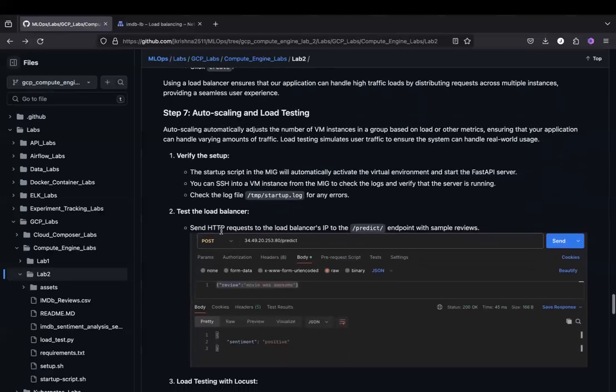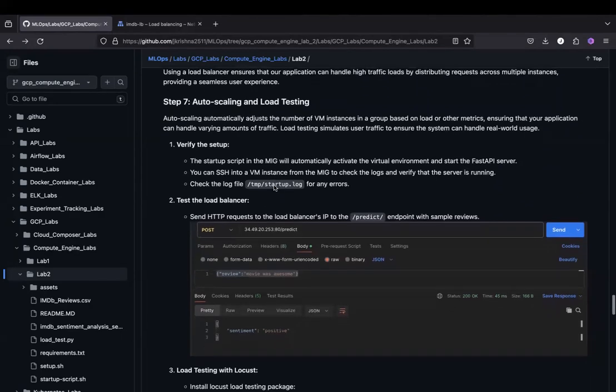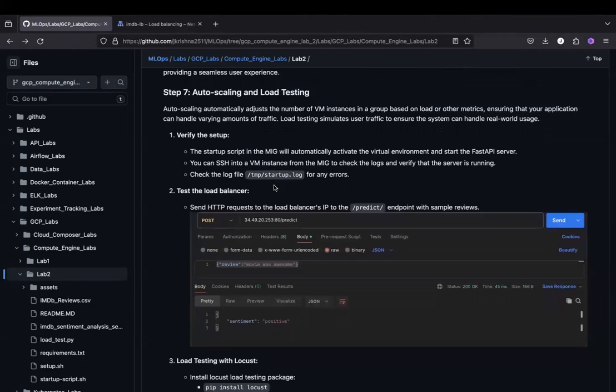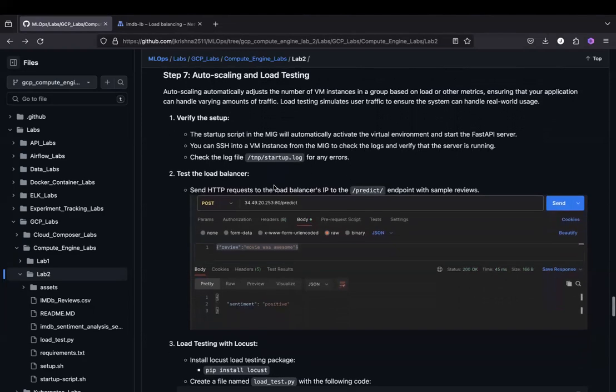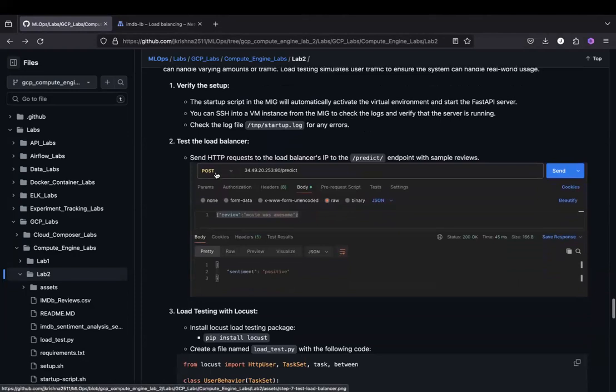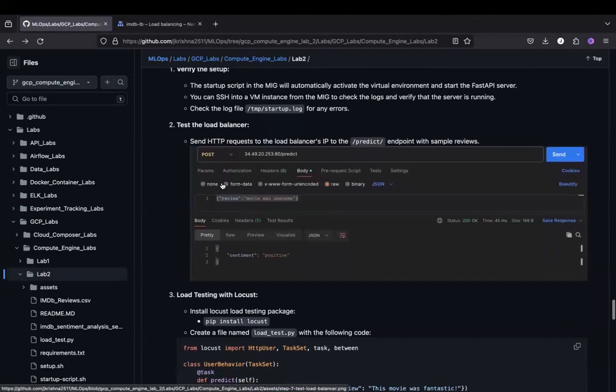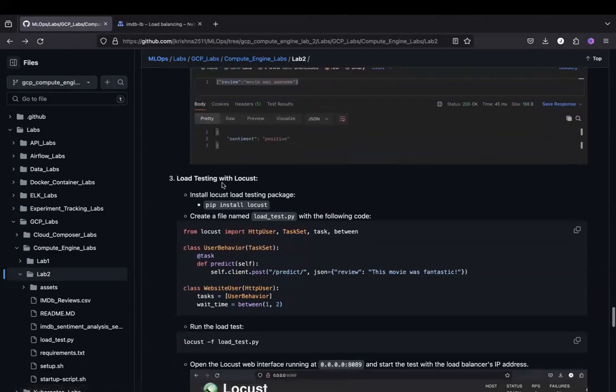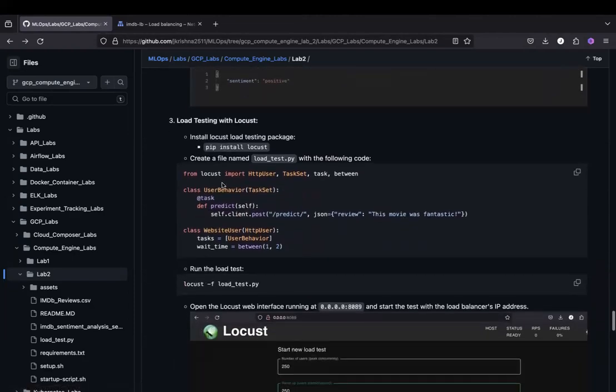In the next step, we'll be doing auto scaling and load testing. As we configured our managed instance group to perform auto scaling, it would automatically adjust the number of instances in the group based on the load and the CPU. We have already validated our load balancer by making a request through Postman. So let us do the load testing with Locust.